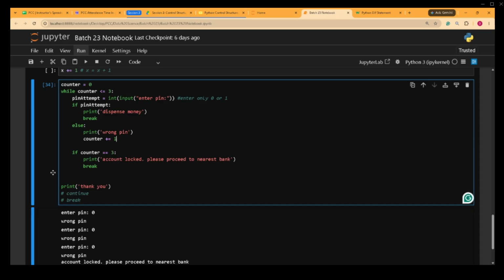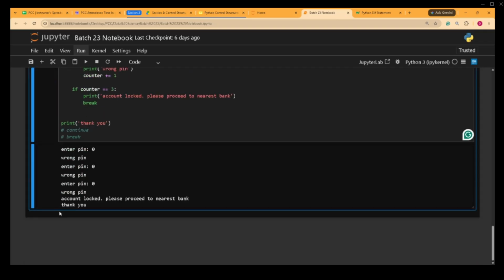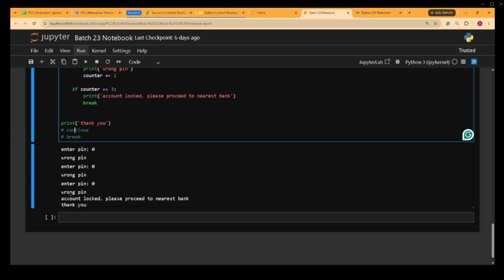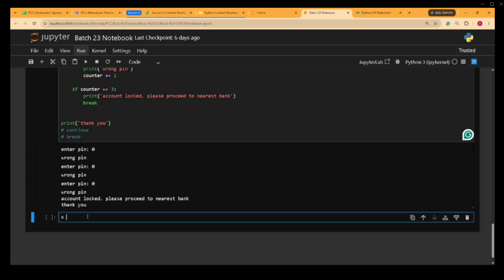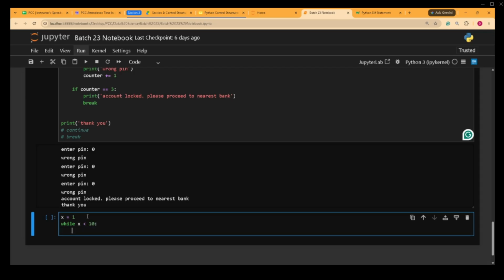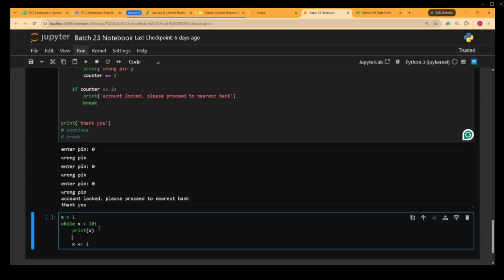Yeah, one thing that you should take note of is that when creating loops, try to avoid creating an infinite loop, right? So let's start with the infinite loop, or oh no, wait, let's start with the continue because it's easier. So x is equal to 1, right? While x is less than 10, okay, print x, x plus equals 1.